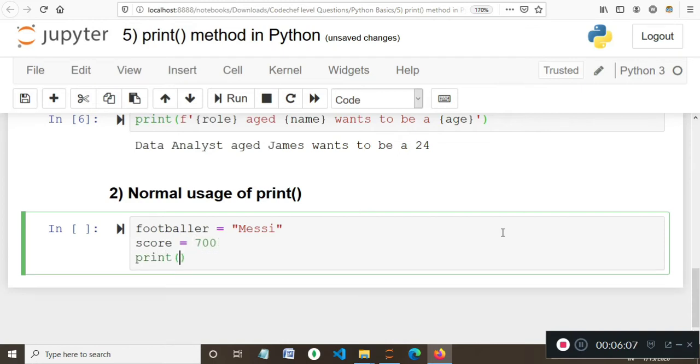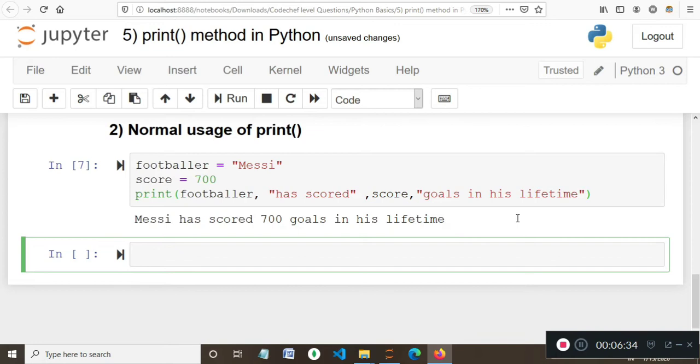I can simply say, I'll just copy this and I'll simply say footballer has scored score in his lifetime. Now hope this explanation is clear.